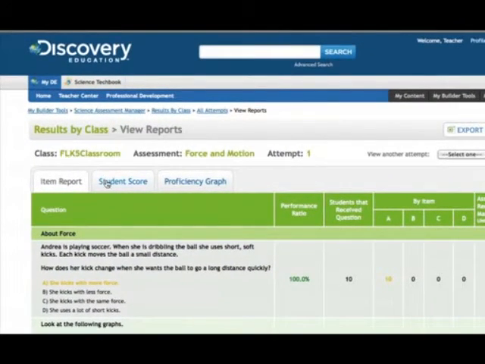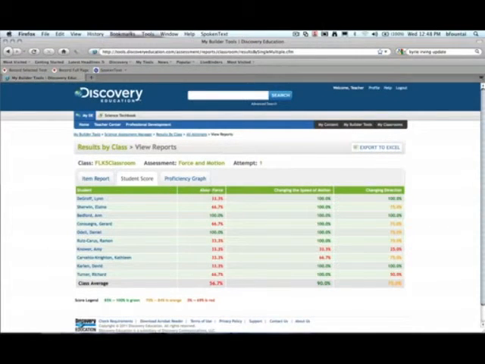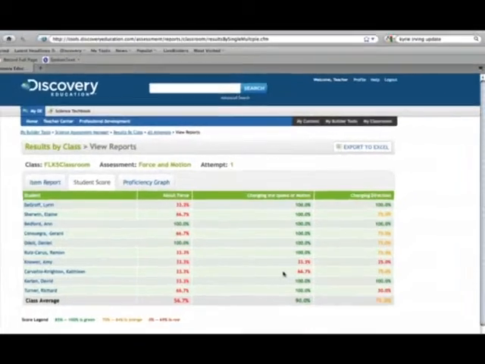I also can look at it from a student score perspective, or this will kind of show by concept. So I can look at each individual concept and see how my class did. In this case, you'll notice about force is probably an area that I need to reteach to my entire class. Where changing the speed of motion is an area that my students seem to grasp pretty well. I just have a couple students I need to do some remedial work with.